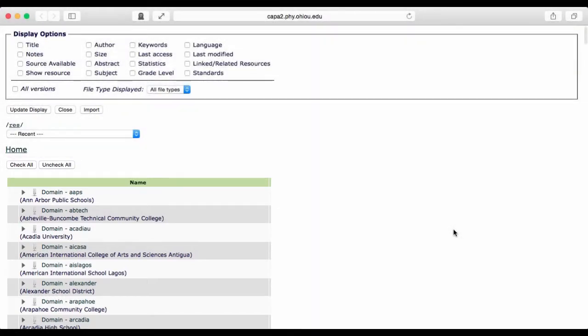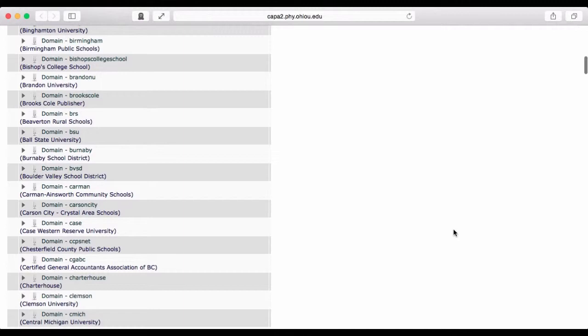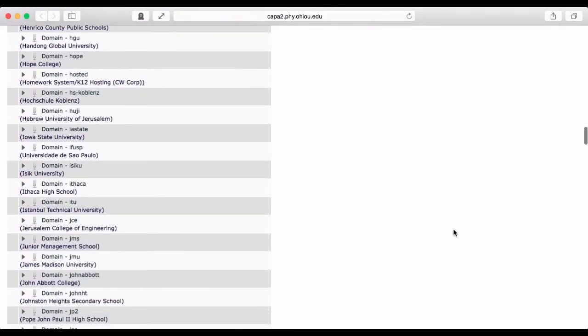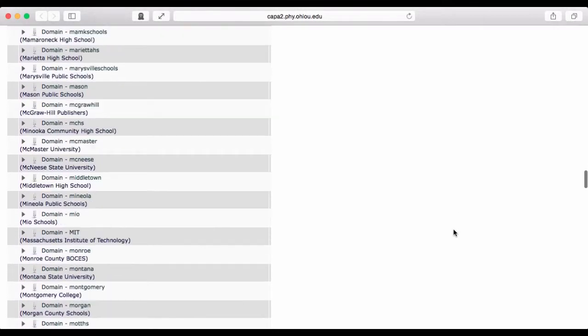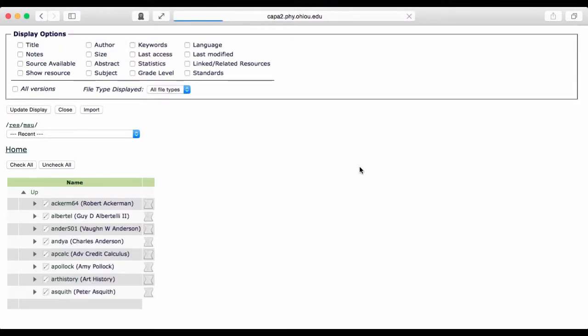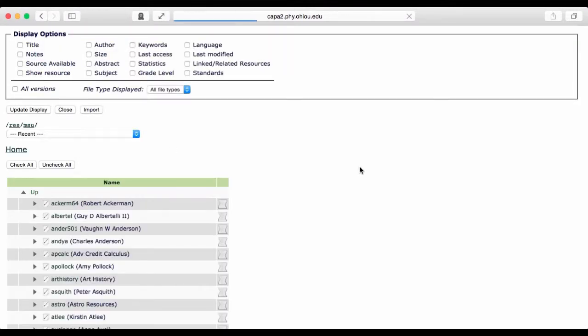To get started, I'm going to navigate down to the MSU domain, since I know many people there use LON-CAPA and share their resources. After clicking on MSU, we're brought to a new page that displays a list of all of the instructors using LON-CAPA at MSU. Not all of them have chosen to share their content, and I could check by clicking on them individually.